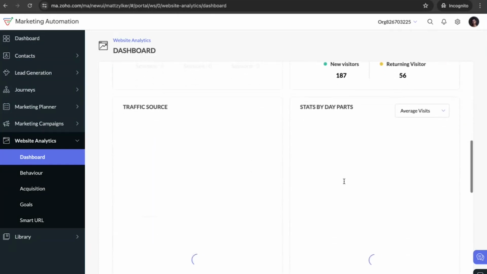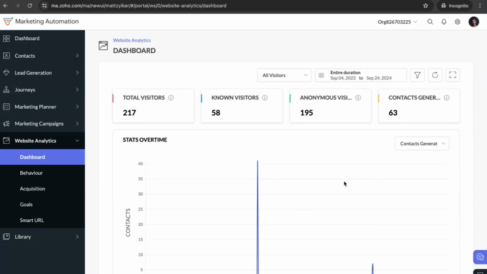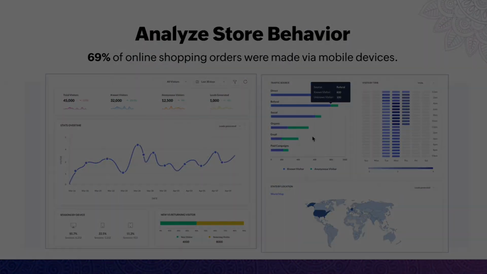So basically, this is what Zoho Marketing Automation does for e-commerce business, and it's gonna add a lot of value for you guys.